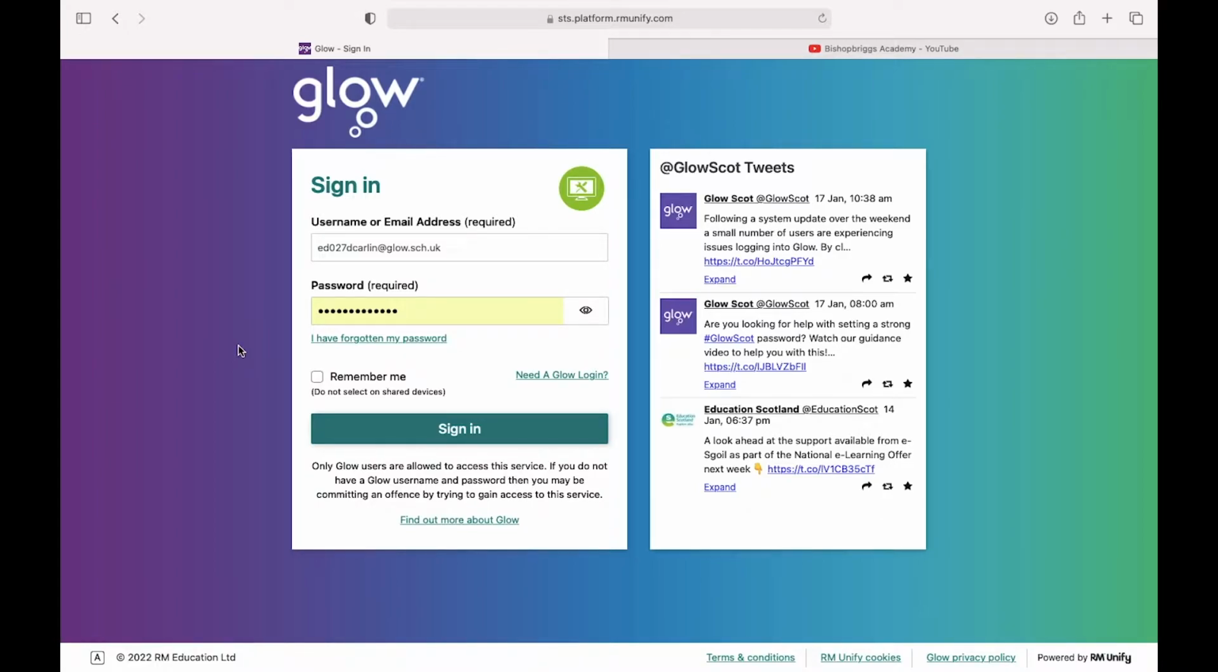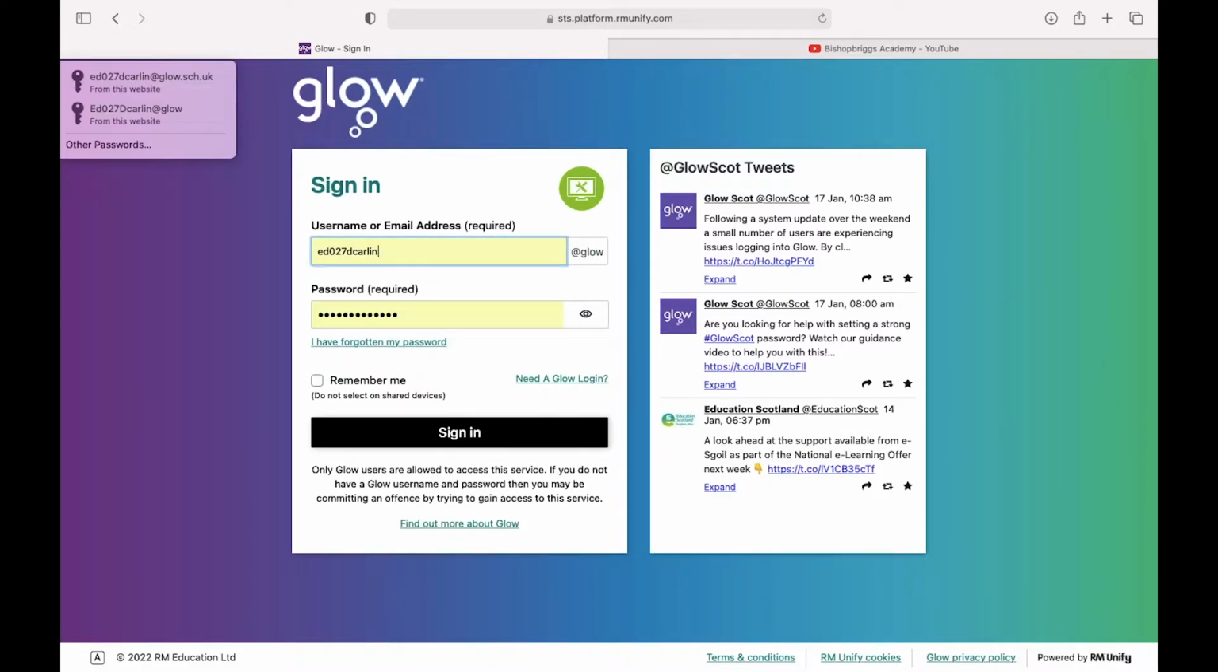To access Glow, pupils need their username or email address. This username or email address they should have and they should use regularly in school, but if they haven't in a while, it should start with ED027, be their first initial and surname, and then usually for pupils ends with the year that they started the school. So for example, if I started the school in 2018, I would follow this with an 18.